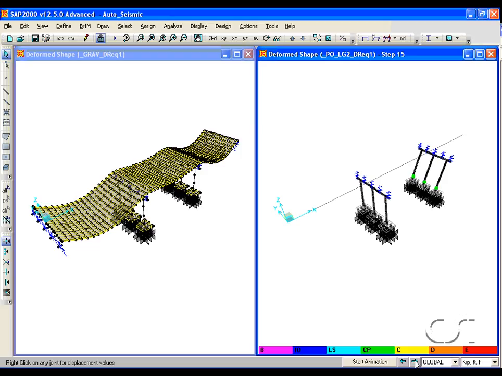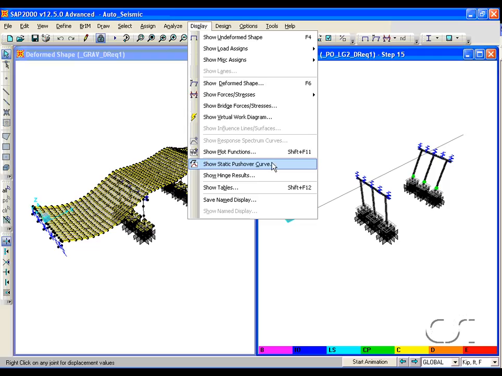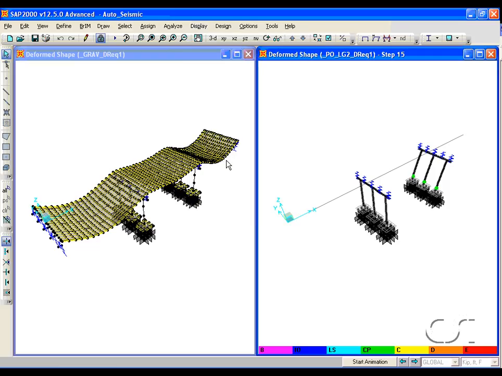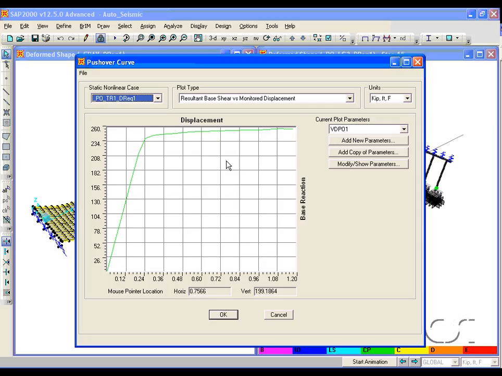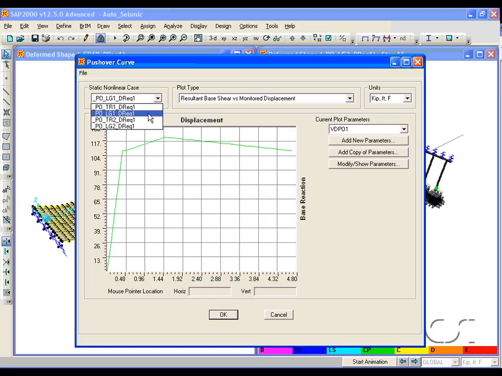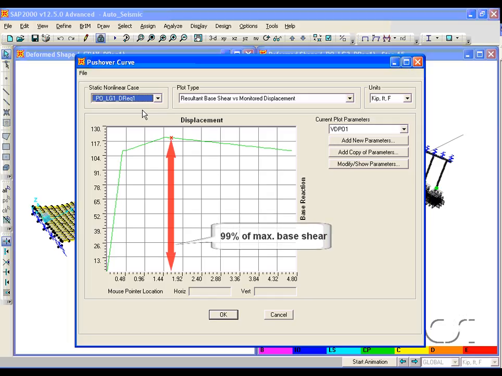From the pushover analysis, the program determines the displacement capacity. Going to the Display, Show Static Pushover Curve command, we can view the pushover curves for each of our 4 pushover cases. Typically, the displacement capacity is taken as the point on the curve that is located just past the peak base shear location, where the base shear is 99% of its peak value.